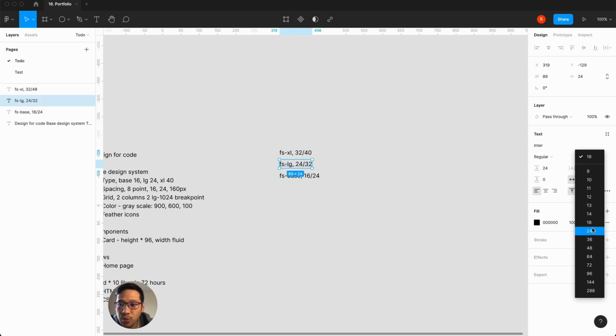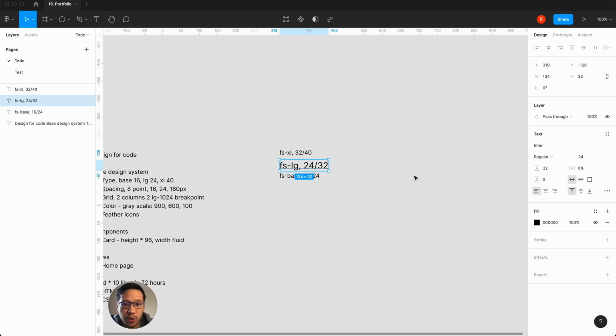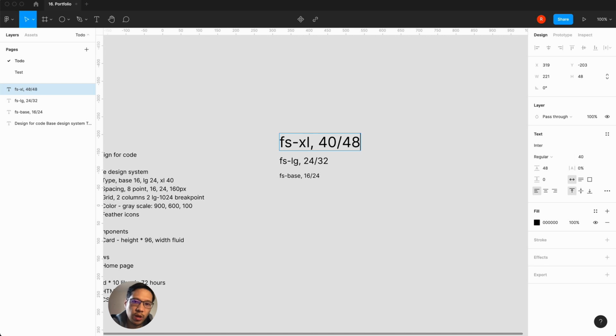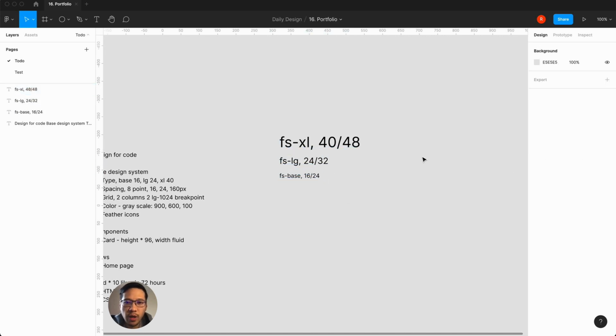So 24, the line height of 32, and this is going to be 40, and that's going to be a line height of 40. Ooh, sorry, I'm getting my numbers wrong. So this is 24, but actually no, we actually want the font size, if I remember, to be 40. We're jumping up just to have a bit of contrast, and then a line height of 48. Okay, that's better. 24, 32, 40 and 48.